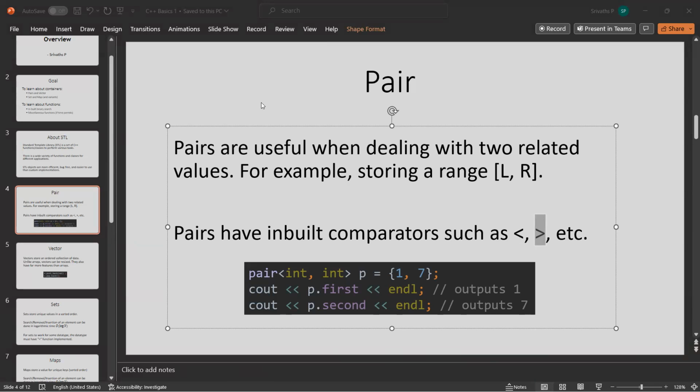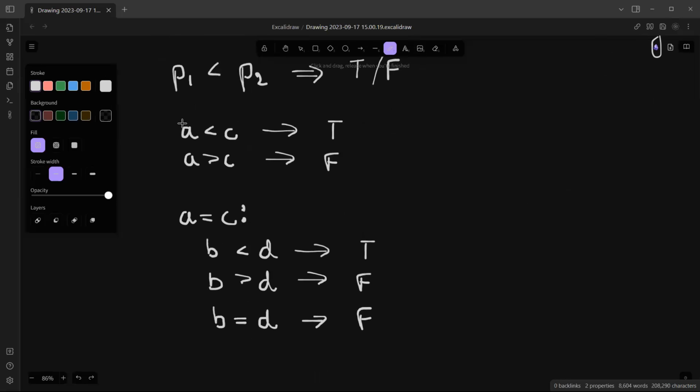Okay, actually, Ishan says if P1 dot first and P2 dot first are equal, then second value will be checked. That's exactly right, Ishan. That's exactly how it works. If A less than C, then it will figure out the value. If A greater than C, it will figure out the value. If they are equal, then it compares with the second value. Only when they are equal.